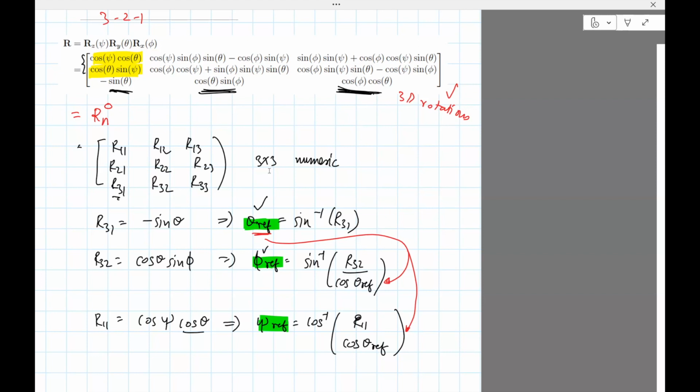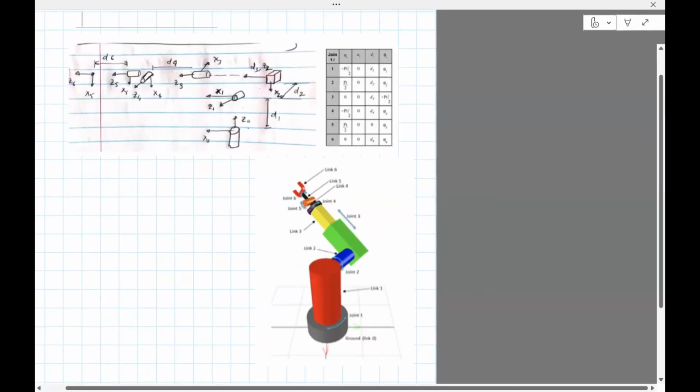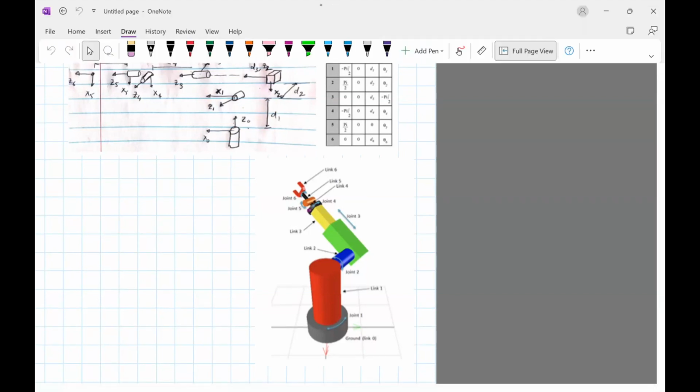I've spared you the trouble of computing the DH table. I give you the DH table. This manipulator was developed in Stanford, and so it's got the name Stanford Manipulator.